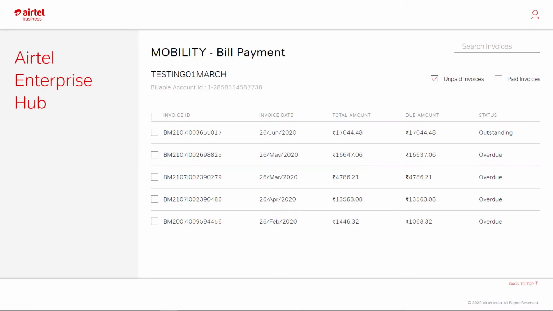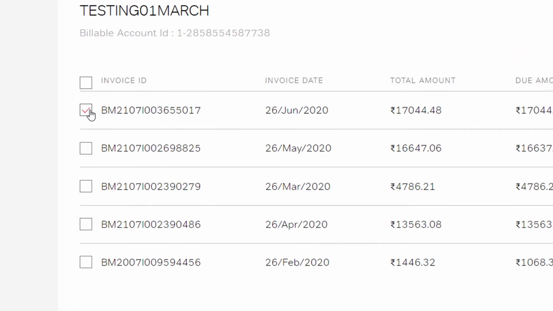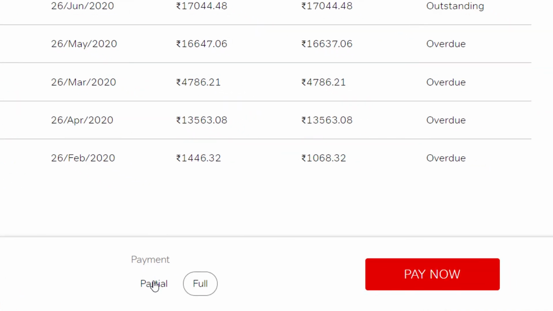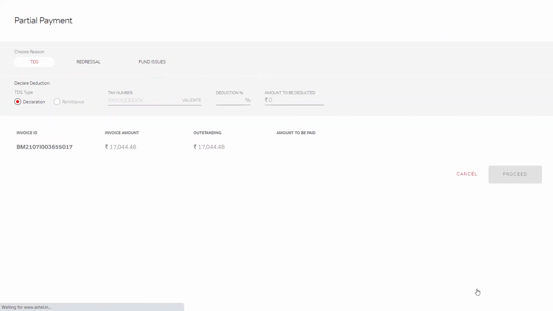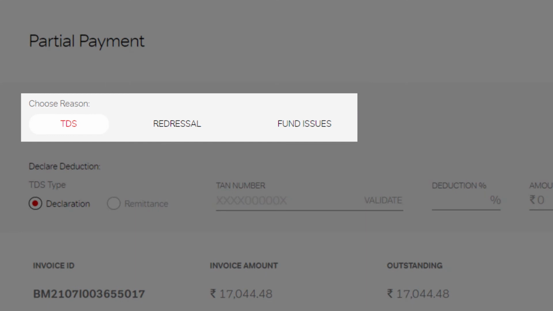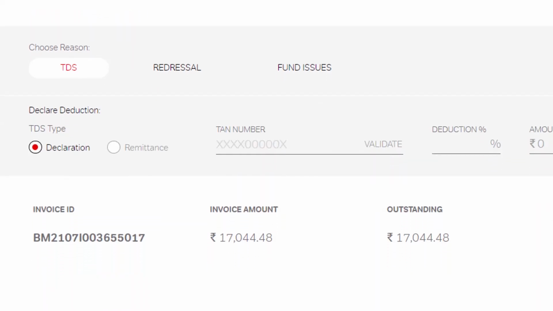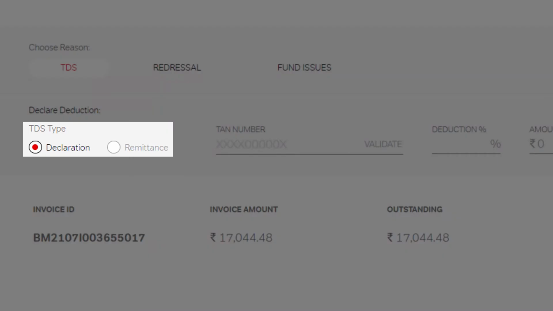Should you wish to make a partial payment, select the invoice, click on the Partial tab from the bottom of the screen and hit Pay Now. From the new window, you need to select the reason for partial payment. Upon selecting TDS, you will be required to select the TDS type.